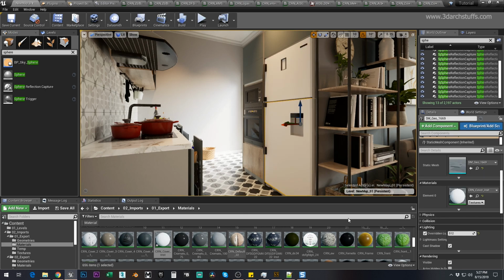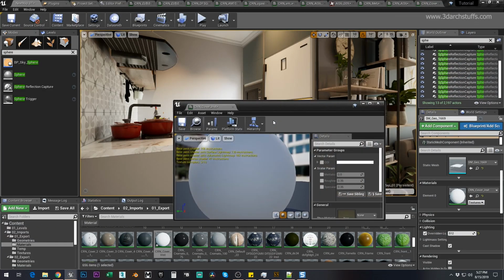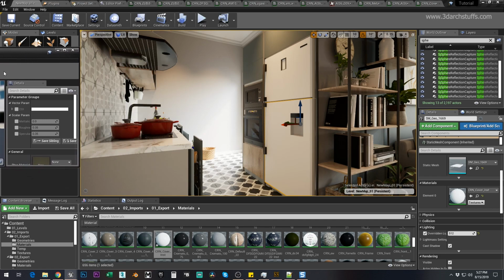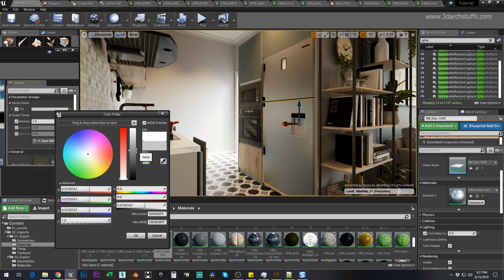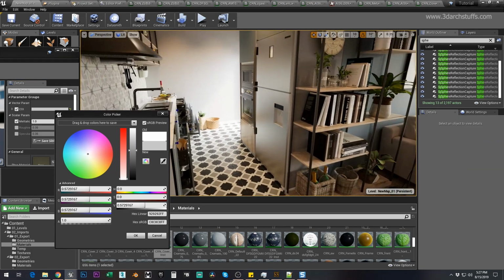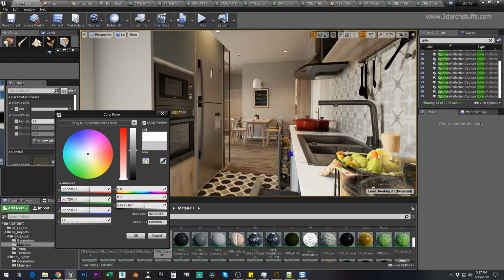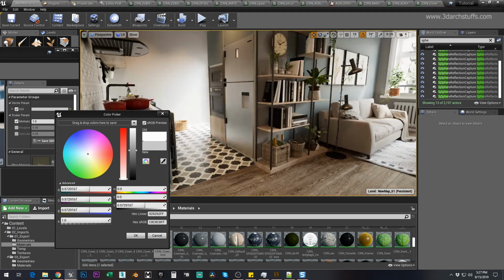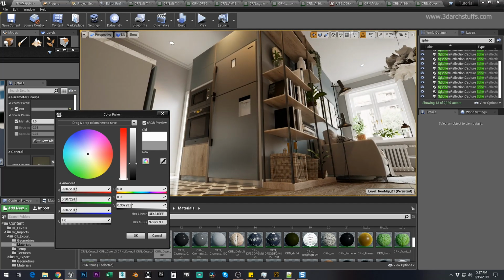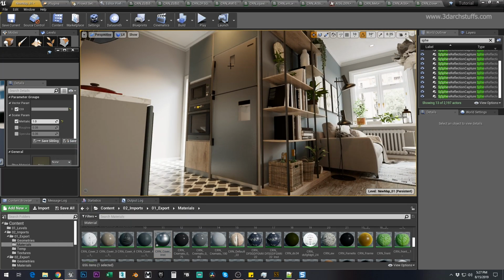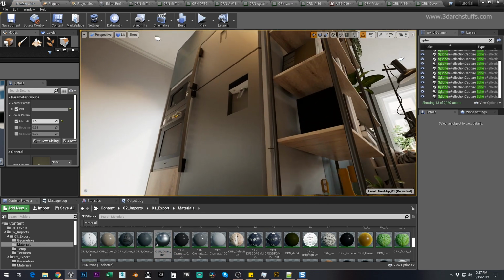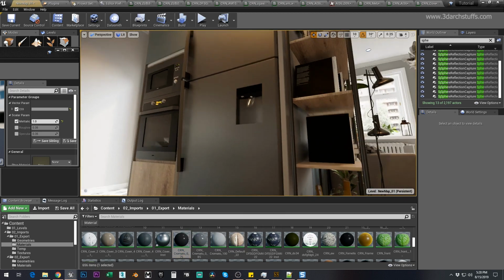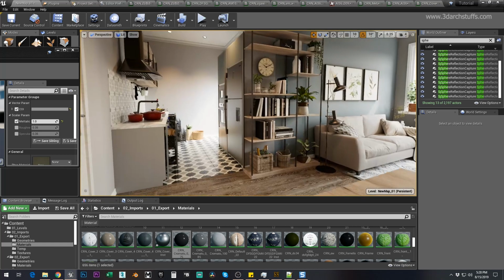Go here, open this material, and let's tweak it to make it awesome. Make it one metal, and let's make it metallic. So as you can see, just drag this to this also, and drag this to this, drag this to this. That's all.